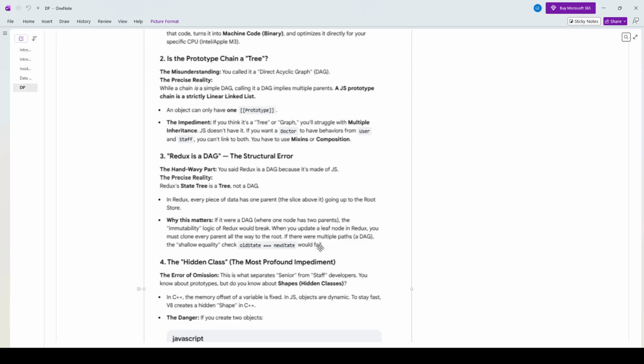Why this matters: if it were a DAG where one node has two parents, the immutability logic would break. When you update a leaf node in Redux, you must clone every parent all the way to the root. If there were multiple paths, as in a DAG, the shallow equality check, oldState === newState, would fail.